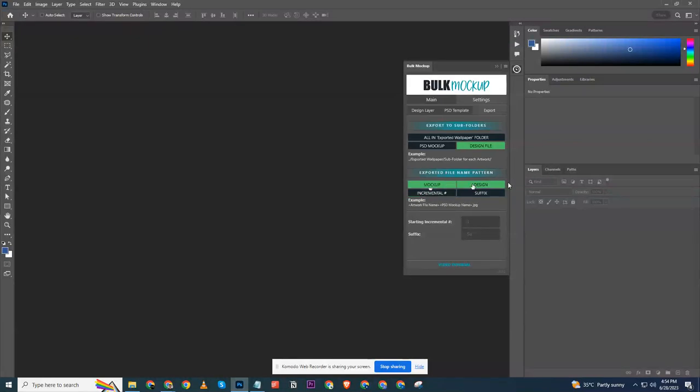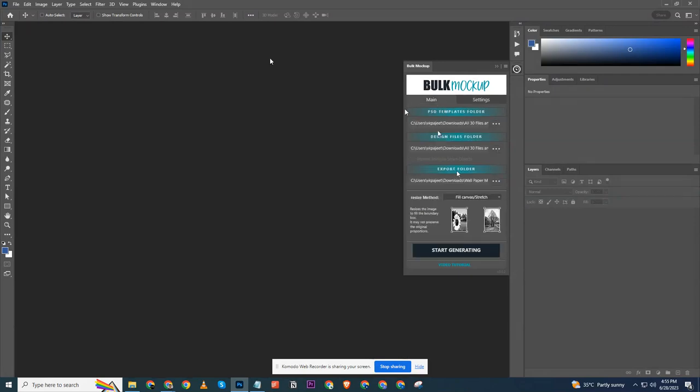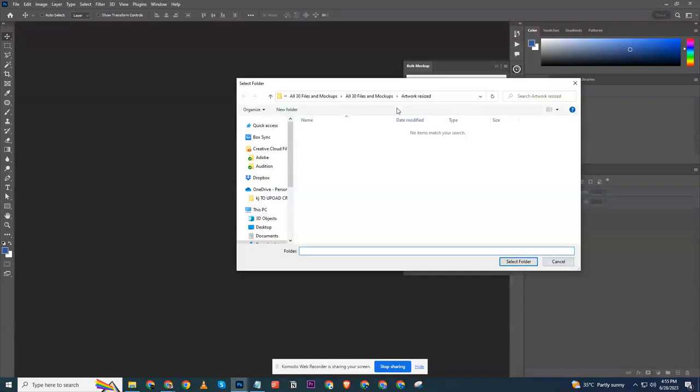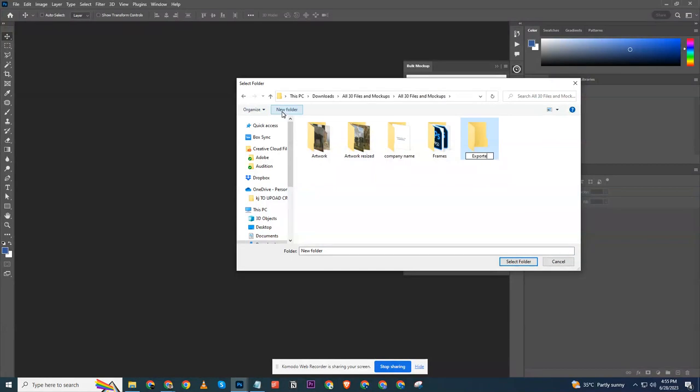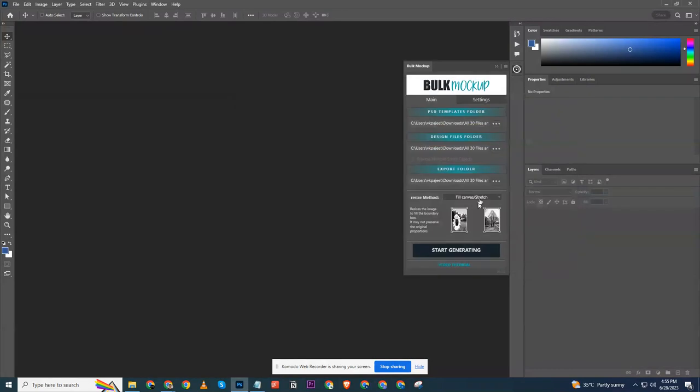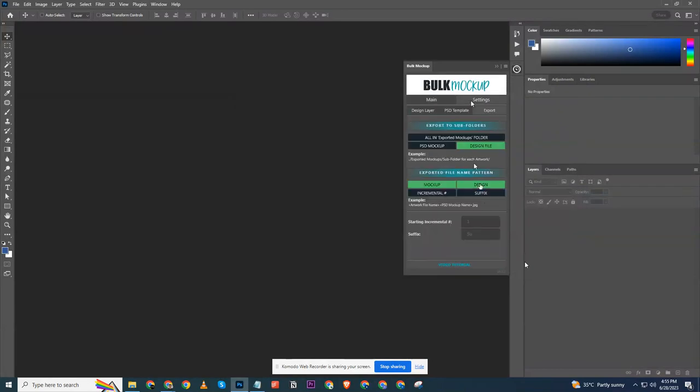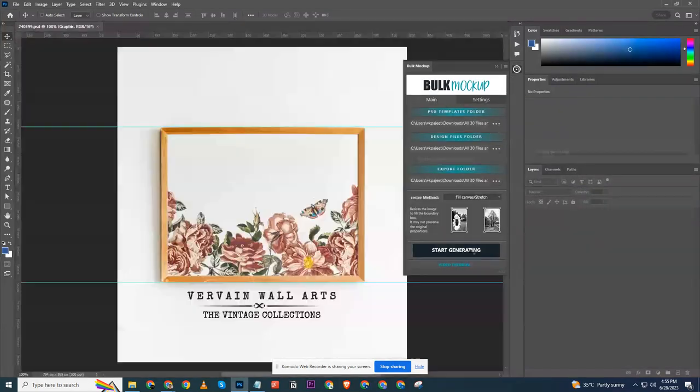So I'll select mockup and I'll head back to main. I selected a design file, it's all good. The export location, we'll select a new folder here. So I'll create a new folder, Imported mockups. Rest all the settings are already the same. Now we'll hit start generating.